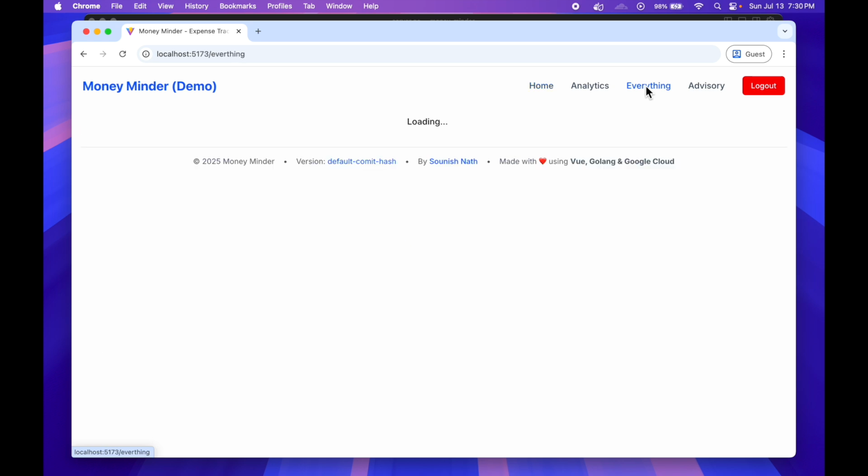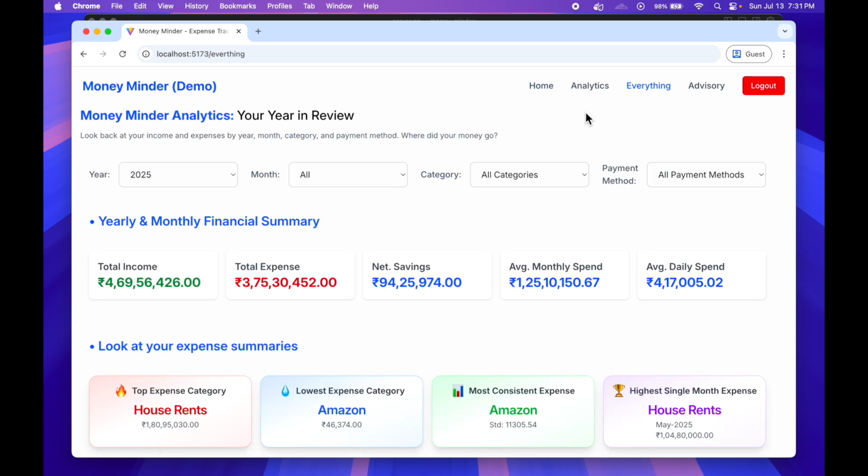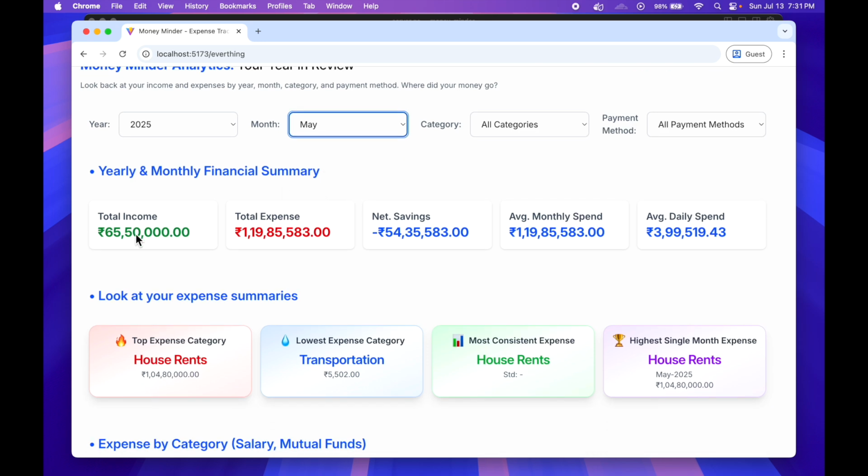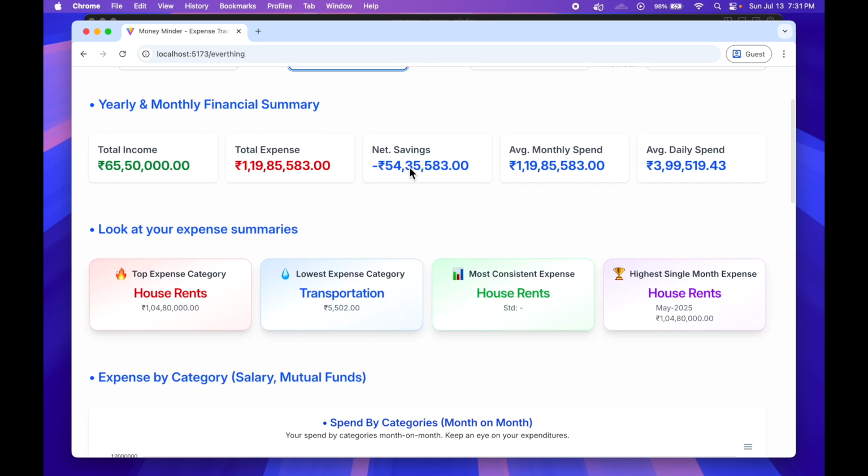Now, when I click here, it will have the entire application breakdown, a drill down for your year by year, month by month, something like that. The benefit is that you can look back at your income and expenses, that is, the transactions by year, month, category, and payment method, and basically understand where your money went. Here it will have a year filter and a month filter. For example, if you want to see how much you spent in the month of June, you just apply the filter and you can get total income, expenses, net savings, something like that.